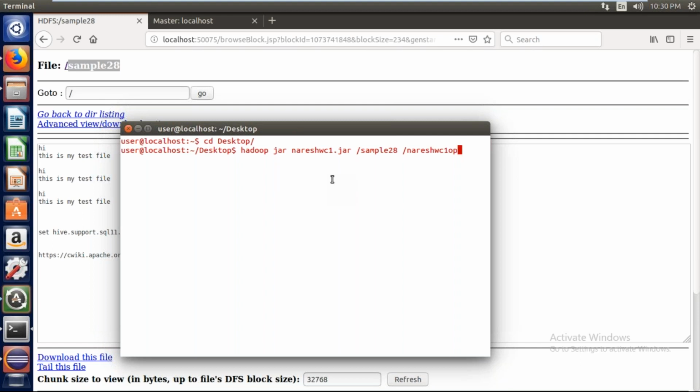If you forget to give the main class while creating the jar file, you have to mention it here, because this command doesn't understand where your main class is. We know that execution starts from the main class only, and if you forgot to give it, still no worry, just specify the main class here. That's it. So Hadoop jar, followed by your jar file name, then your input directory location in HDFS, and this is the output directory location in HDFS. That's it. So just run this.